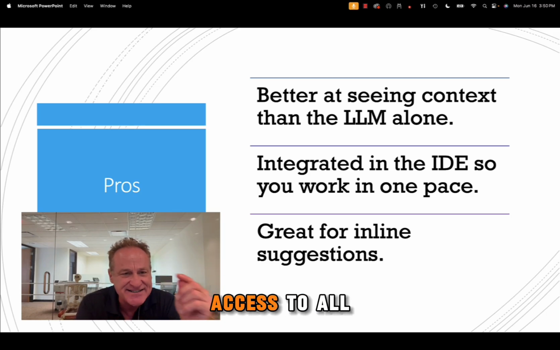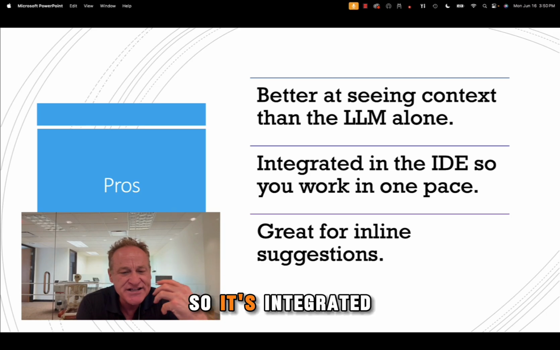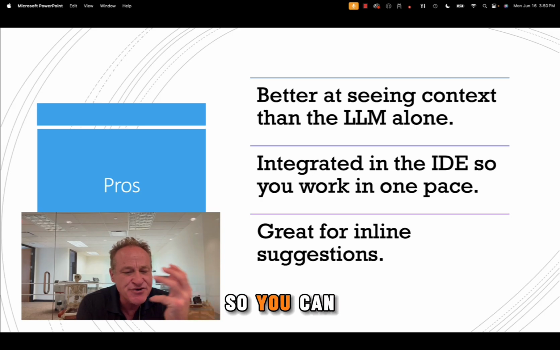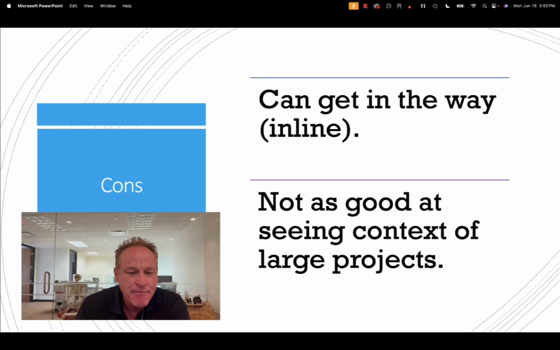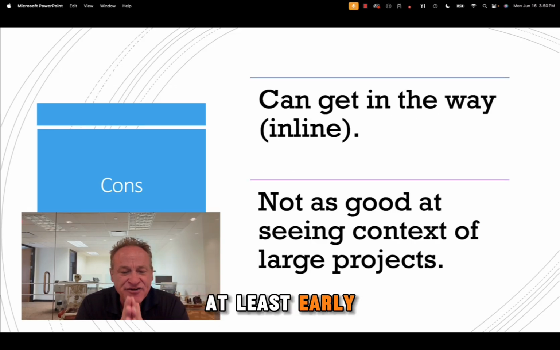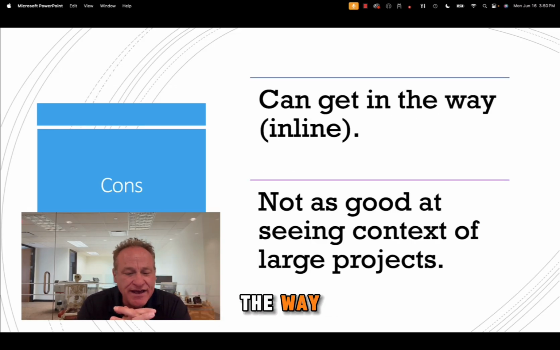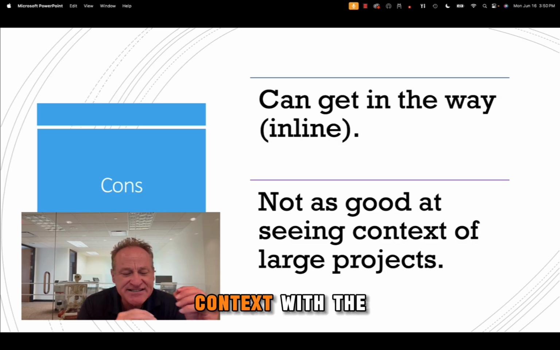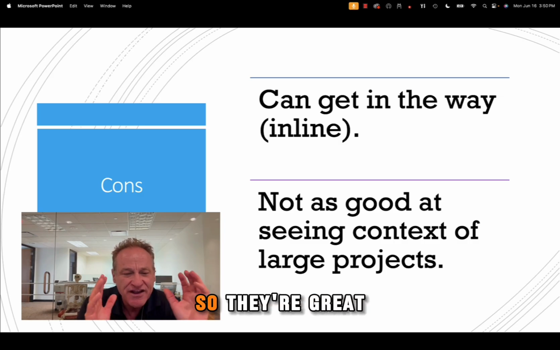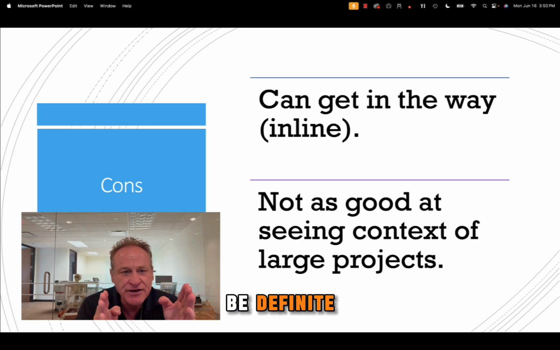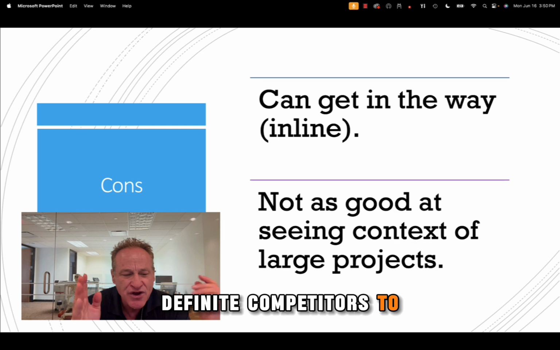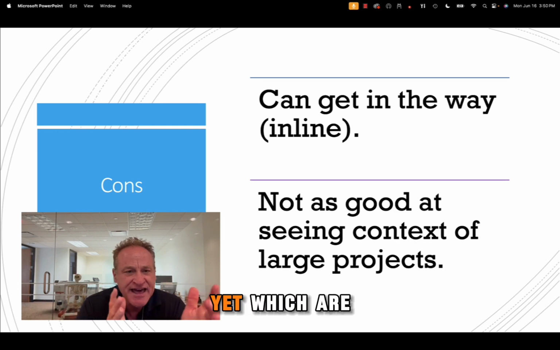So it does have access to all the files. It's integrated into the IDE so you can do all the work in one place. It's great for inline suggestions. But then the cons, at least early on, is they can get in the way. And it's really not as good at seeing the context with large projects. So they're great tools. They're getting better. They're going to be definite competitors to what we're going to talk about next, which are the AI-enabled IDEs.